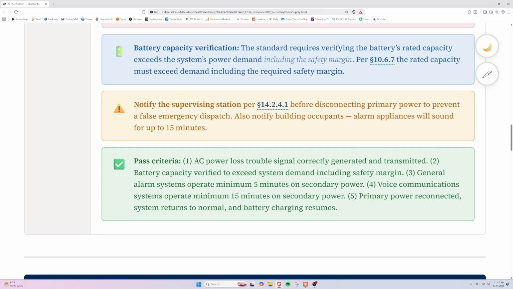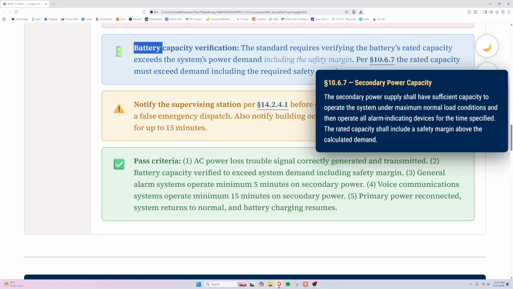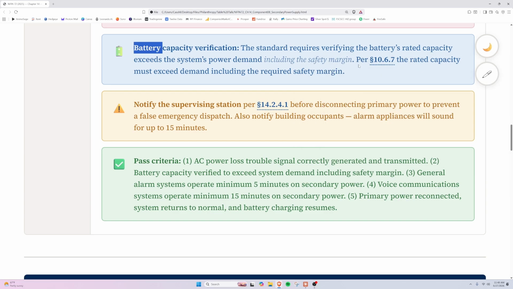Okay? Battery capacity verification. The standard requires verifying the battery's rated capacity exceeds the system's power demand, including the safety margin per 10.6.7, secondary power capacity. The secondary power supply shall have sufficient capacity to operate the system under maximum normal load conditions and then operate all alarm indicating devices for the time specified. The rated capacity shall include a safety margin above the calculated demand. Right? As per the rated capacity must exceed demand, including the required safety margin.